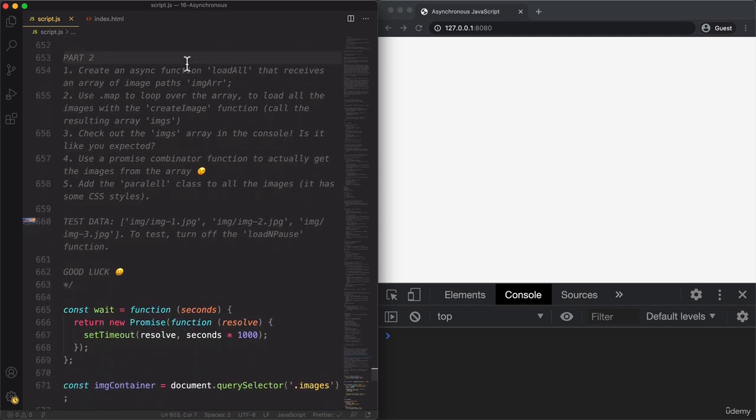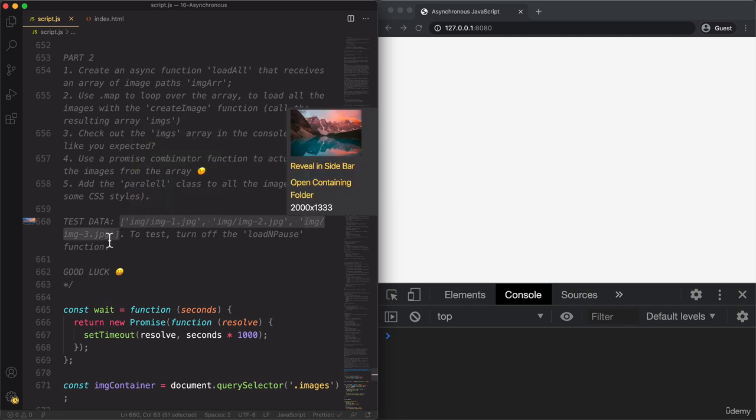But then comes part number 2, which is again a more difficult one. And actually in this one, you will do something that we didn't do before, but I'm sure that with the instructions here, you can make it. So what I want you to do is to create an async function loadAll, and this one receives an array of image paths, and so that's this one. So it's an array which contains the paths of all 3 images in the image folder.